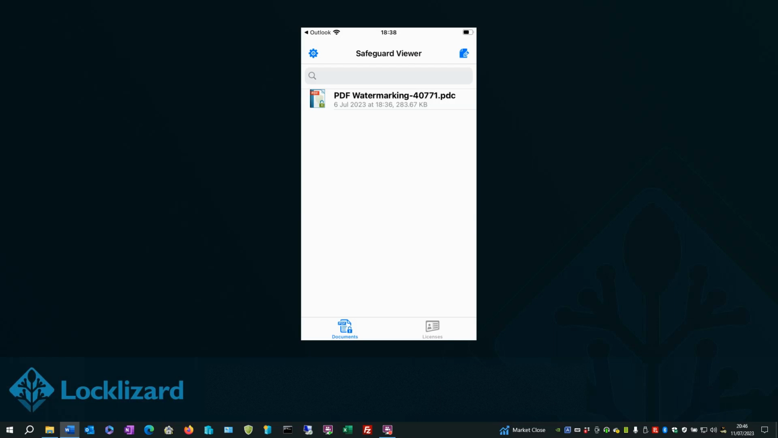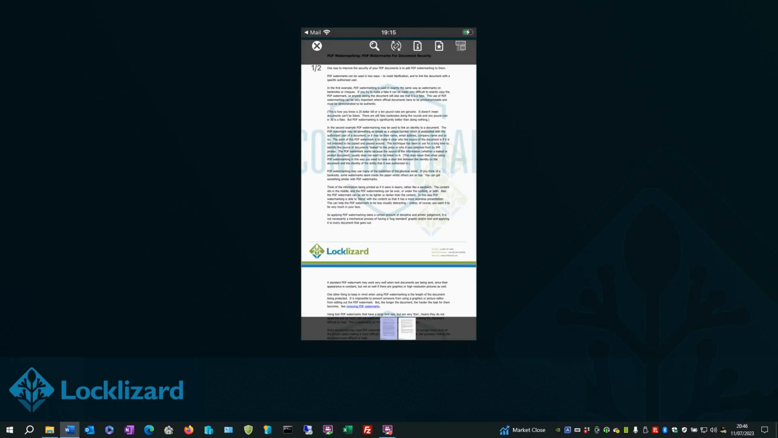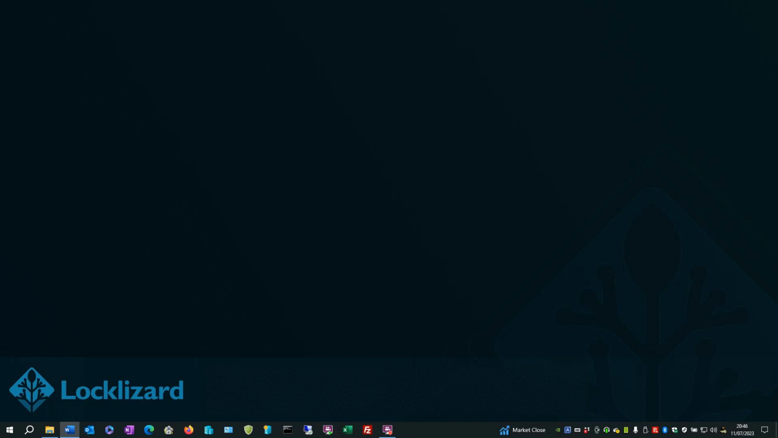The protected file then downloads into the viewer. Click on the protected file. The file then opens in the viewer for viewing. When you are finished viewing files, just close down the viewer.